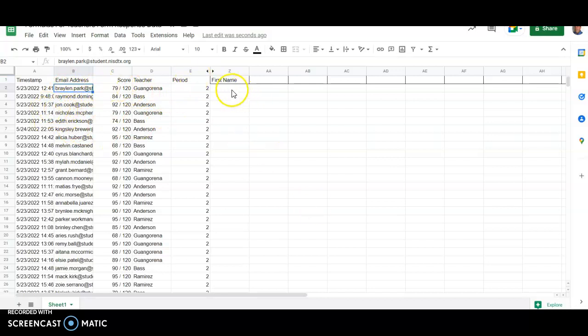So what I need to do is go here, and I'm going to type in equals, split, and then open parentheses, select the data that I want to split. Then I'm going to hit comma, and then a quote. And then in this quote, I'm going to put what I want to split it by. In this case, it's the period. So I'll do a period, and then another quote, close the parentheses, and then hit enter.